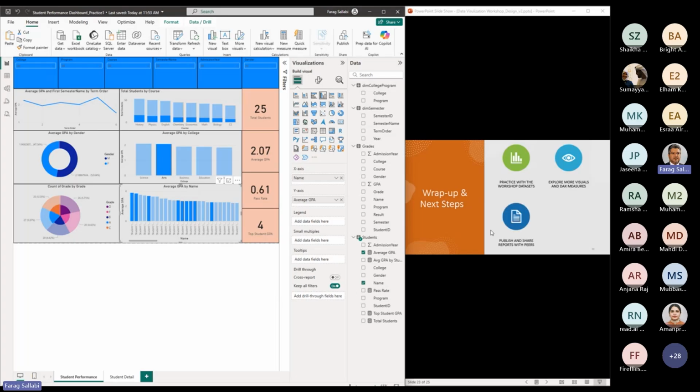Publish and share reports with peers, so you can publish or share. If you do something you would like to share with me for a check, you are very welcome. If you'd like to ask me any question after this workshop, you are very welcome. Apply Power BI to your research or projects. If you have a project or research, you can easily start applying Power BI now. That is very, very easy, very convenient. You can start with it, okay?